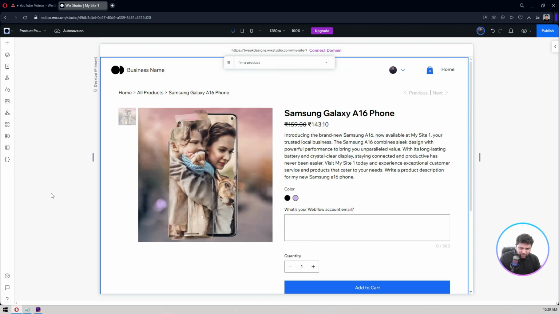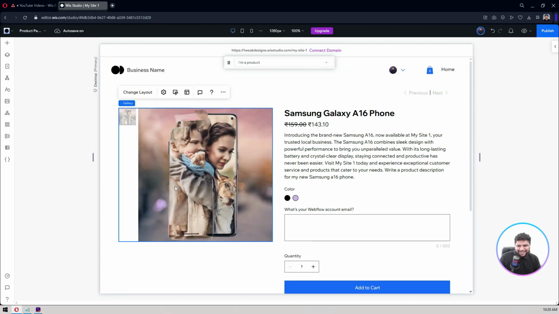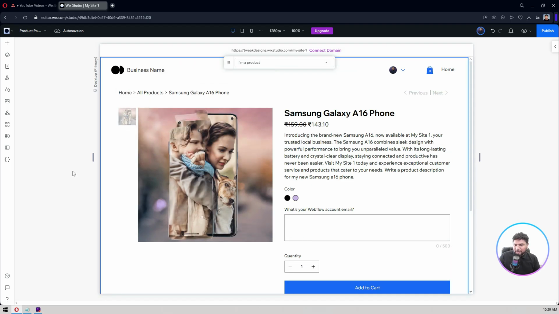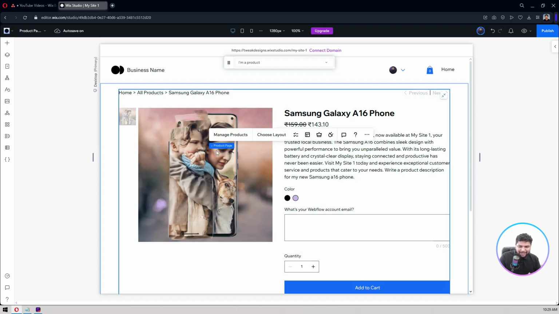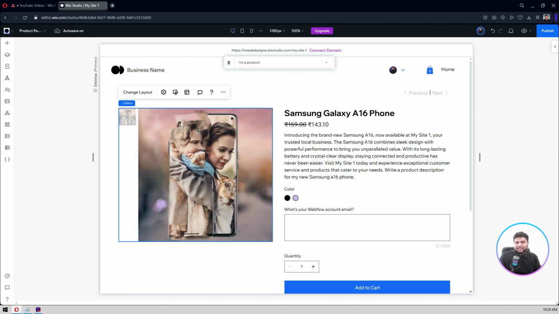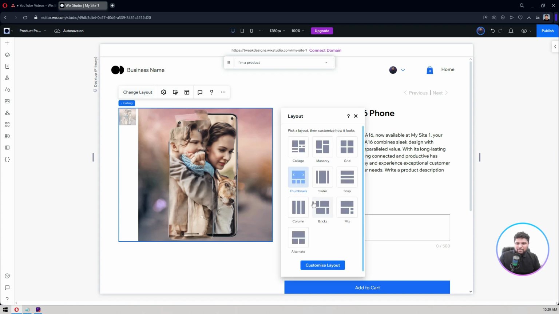So now what if I don't want these layouts? Let me click outside. I have just clicked once here. And again, if I click on this gallery, then I can change the layout. Click on the layout. Right now, I don't want the thumbnail on the left hand side. I want the thumbnail on the bottom side.